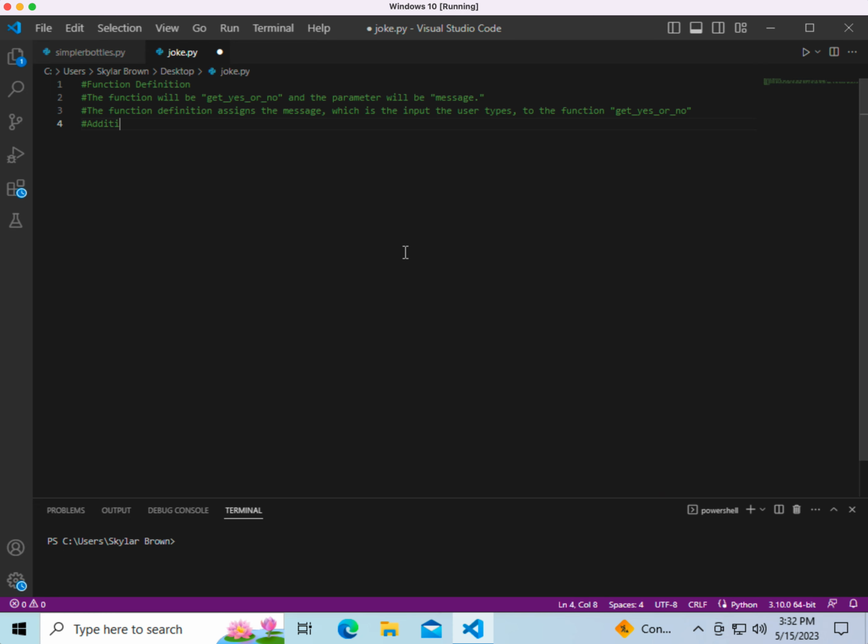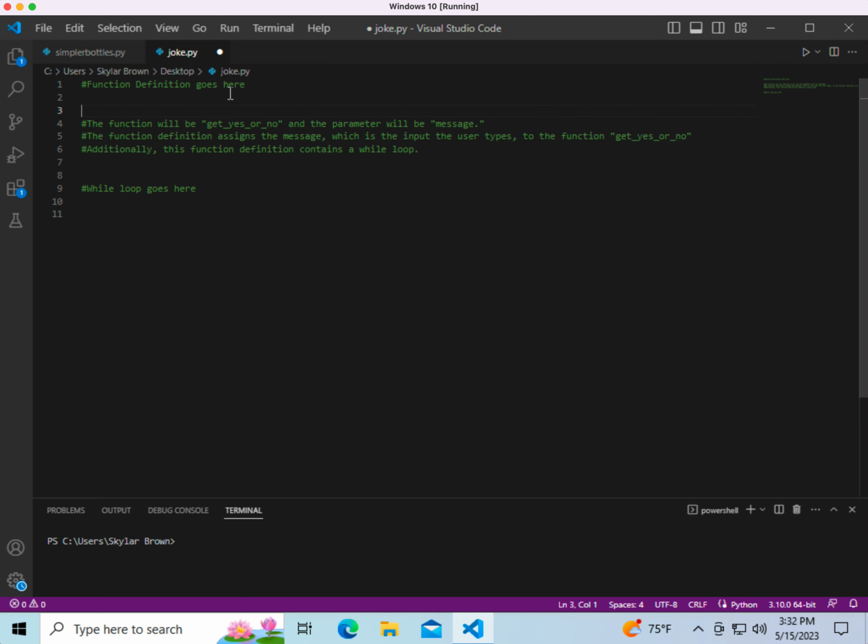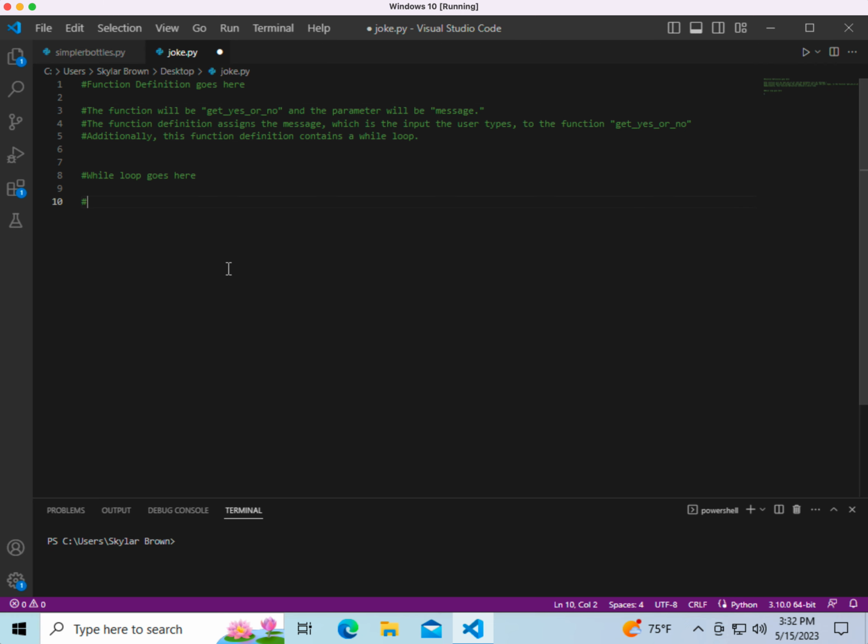And additionally, this function contains a while loop. So function definition contains a while loop. Okay, and we'll get to that in the next comment. While loop goes here. Okay, in the same way, function definition goes here. And now this while loop, which we're going to put in line 9, makes sure the message is replied to by a response if the input is not valid.